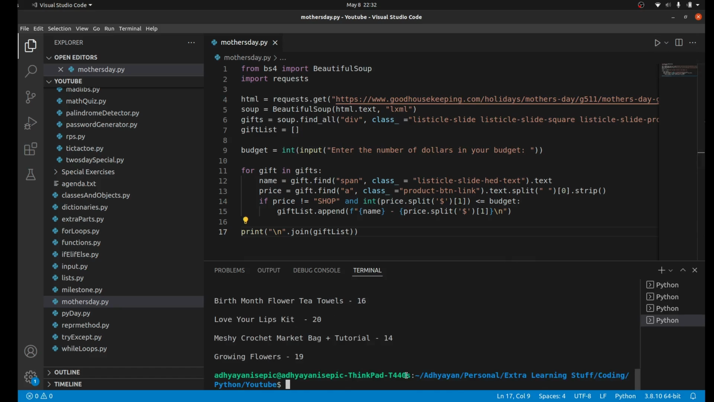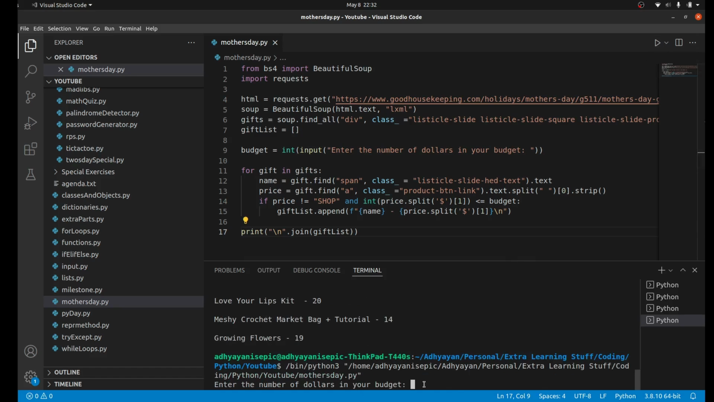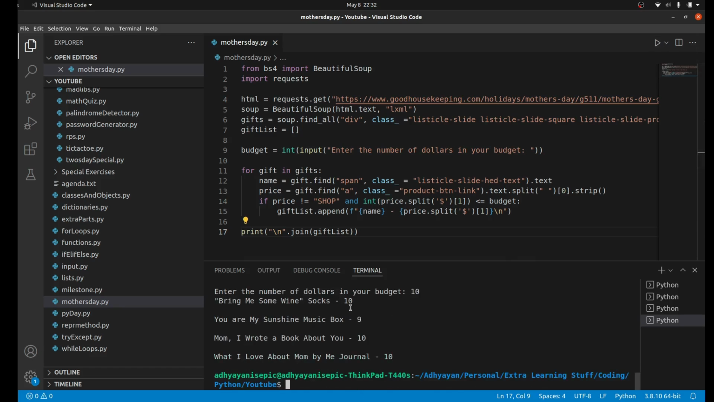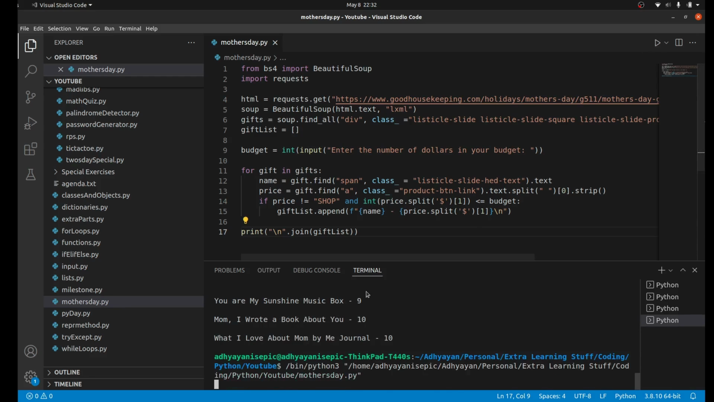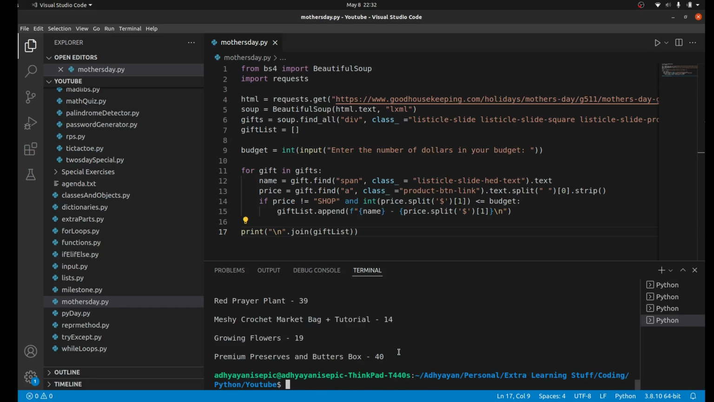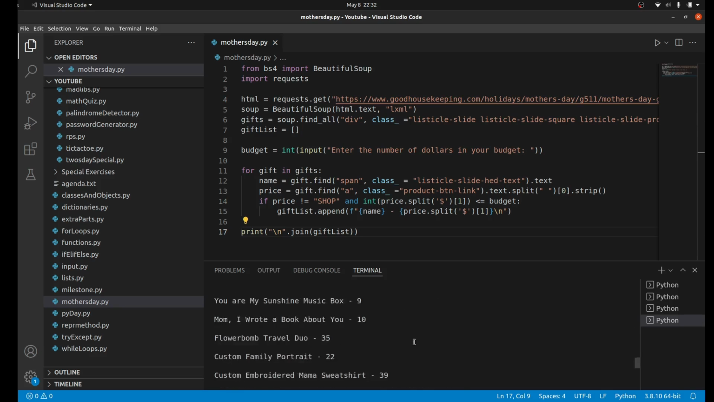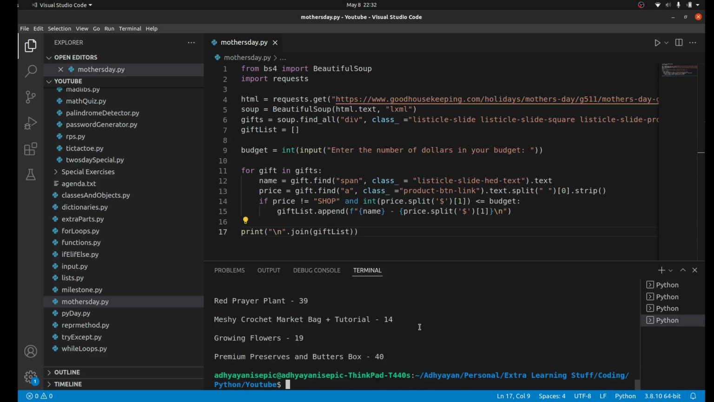For example, if we have a stricter budget, like a very strict budget, like $10, then we only have a couple of items at our disposal. Now, let's say our budget is 50, then we have all of these items. So basically, this is a pretty fun program. It's kind of short, but still meaningful.